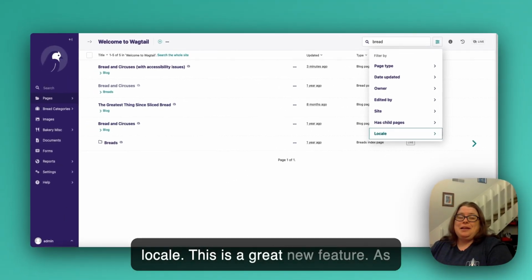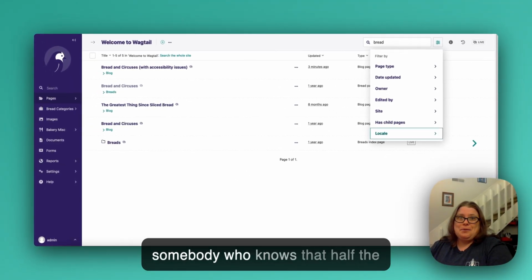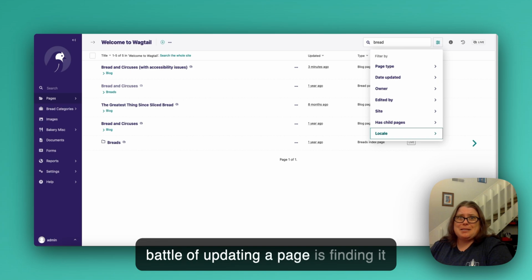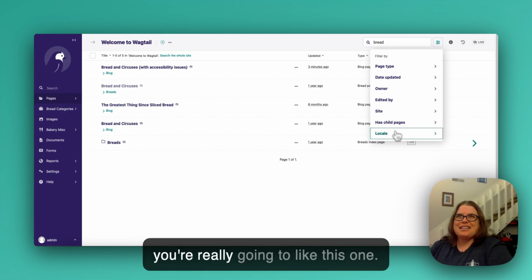This is a great new feature. As somebody who knows that half the battle of updating a page is finding it sometimes, this is just going to make my life so much easier. It's going to make your life so much easier. I think you're really going to like this one.